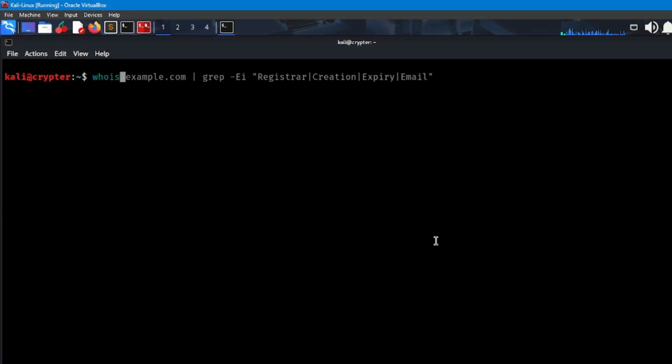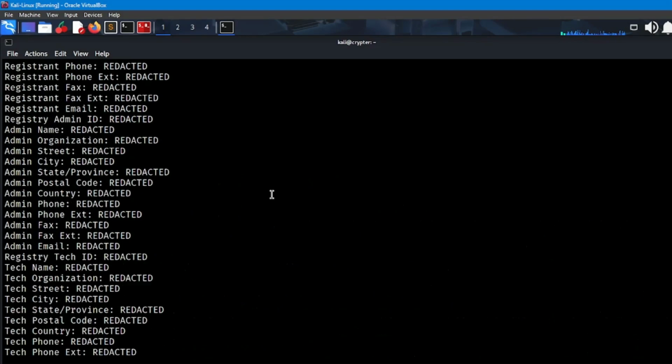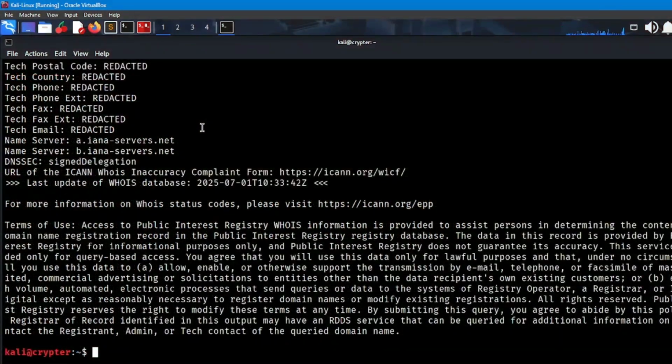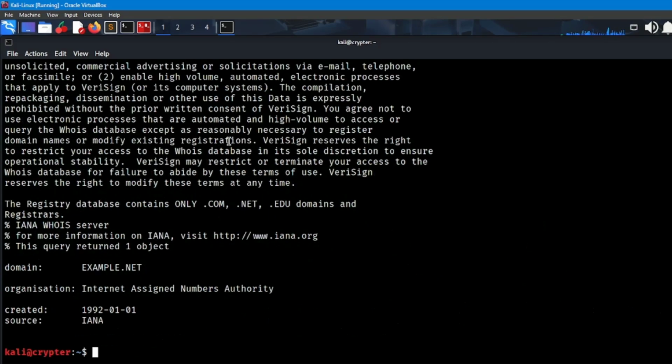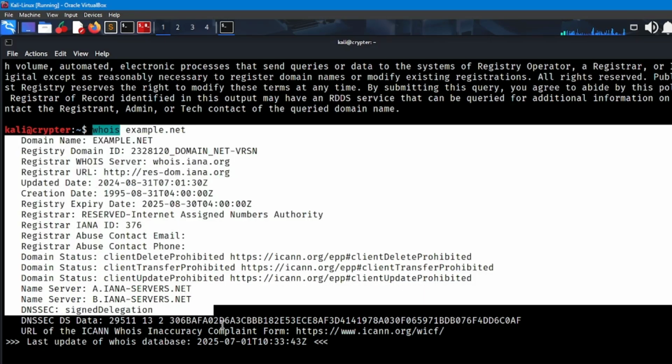Check WHOIS of other TLDs. Now let's search for other top-level domains of the website. Type whois example.org, and after that, type whois example.net. Uses: WHOIS works for almost any domain extension: .com, .org, .net, .io, etc. The output may vary by country or registry. Note: some registrars hide personal details using privacy protection services, so you may not always see the owner's name or email.